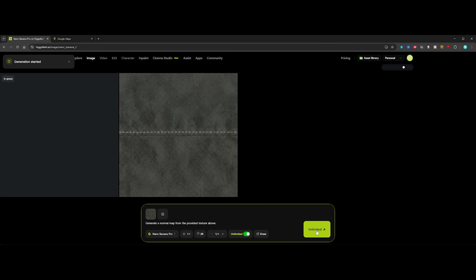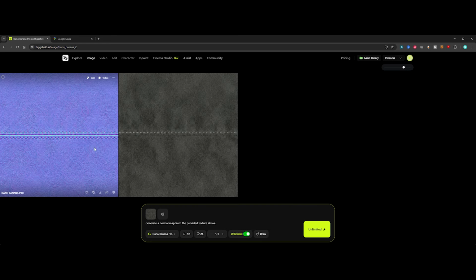Few seconds later and boom again. And yep, it nailed it. The surface detail is on point. It captured the softness and that subtle Alcantara bump perfectly. We've now got a clean normal map. Except, I'm noticing something. We've got 2 seams now instead of 1. Alright, not a deal breaker. Quick fix in Photoshop or just re-roll the prompt.